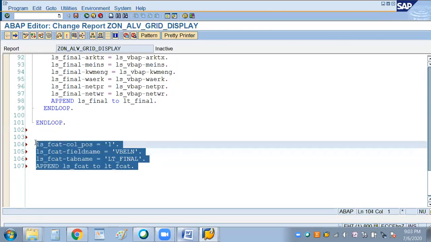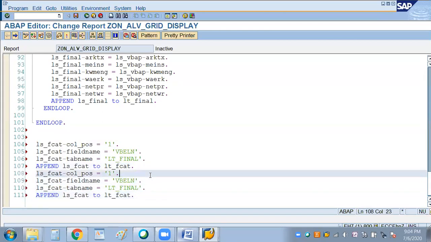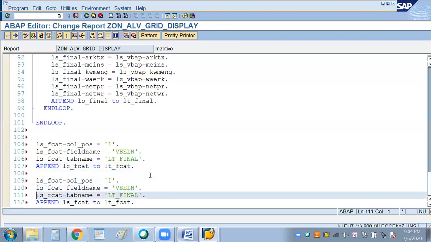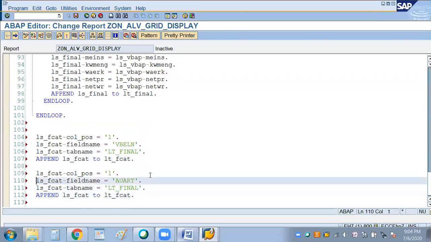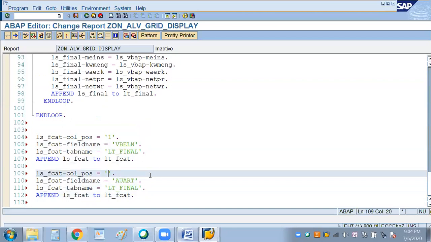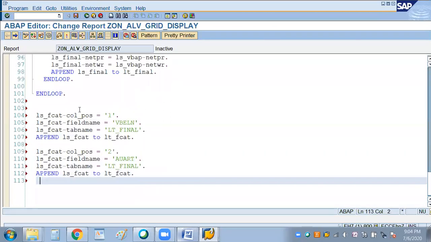Similarly, we have to go for all the fields. Now we are done only for sales order. What is the next field? AUART. Next one, the column position we need to change to 2. Like this, all the fields we have, we have to do all of them.